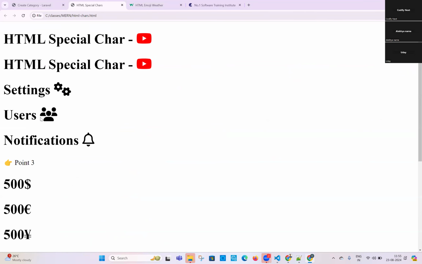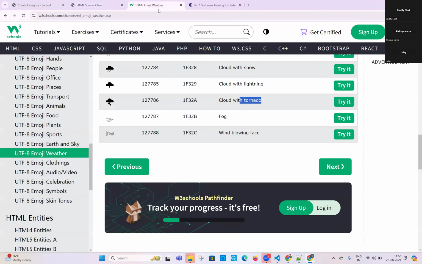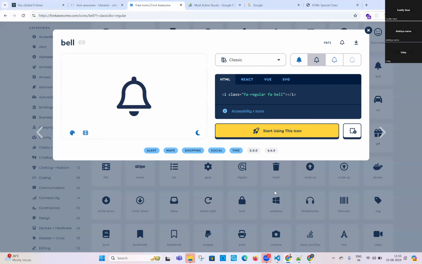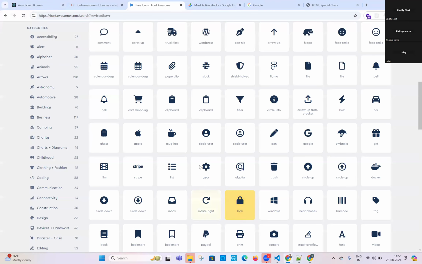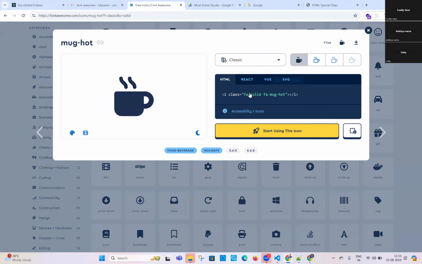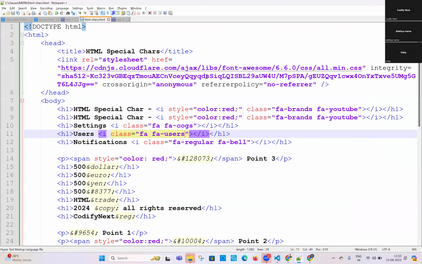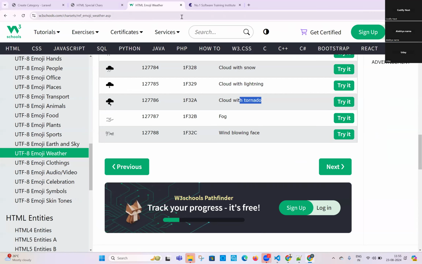But how do I know all these symbols? You have to go to Font Awesome. Click on the icon. For example, the hot mug. I want good morning with the coffee symbol. If I click this, what is the code for it? fa-solid, fa-mug-hot. If you copy this, now you will get the coffee symbol here. Now you can go and keep this coffee symbol here. Now I'm removing this and I'm going to keep the copy symbol here. Now you will see the copy symbol here.